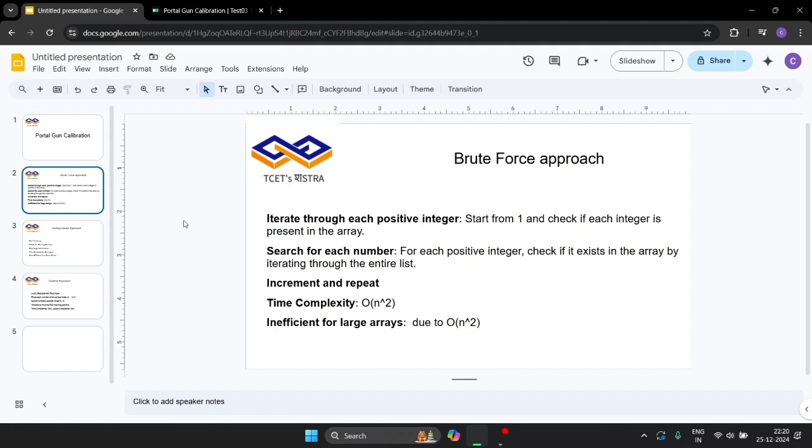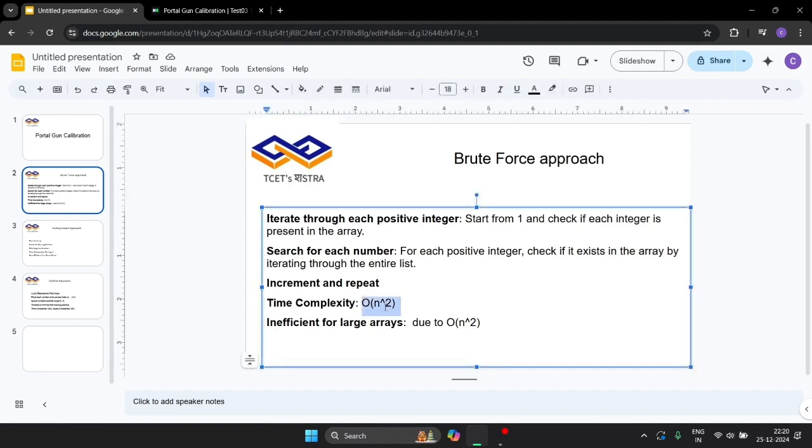We'll repeat this operation, and since this is a nested solution, it will be a quadratic complexity, or n square complexity, and it will be very inefficient for larger arrays. So we want a much better and optimal solution.